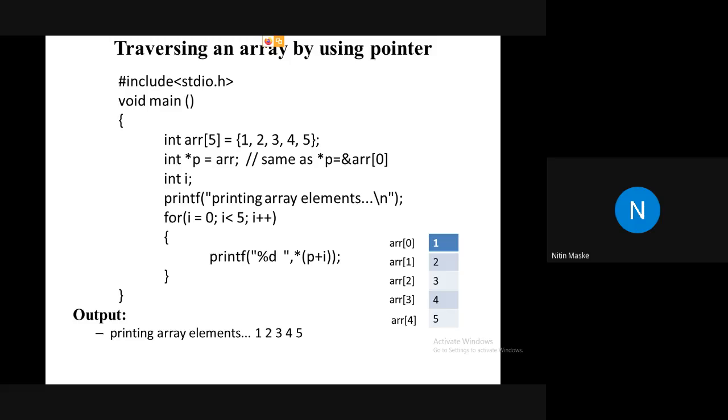See, arithmetic operations we are performing on the pointer. The reason is to traverse an array. That is the main reason. If you want to visit all the elements of an array by using a pointer, you have to apply different arithmetic operations on the pointer, like incrementing and decrementing the pointer, in order to point to the next element or the previous element. Let us see this example, how to traverse an array by using a pointer.